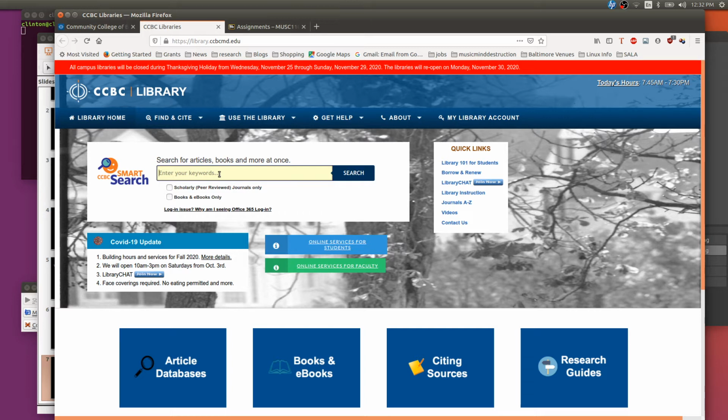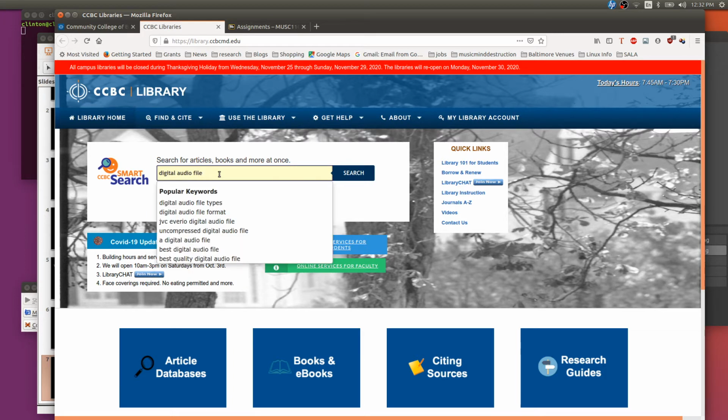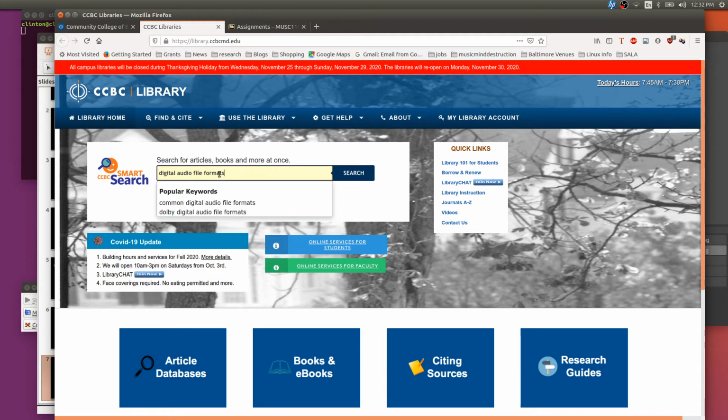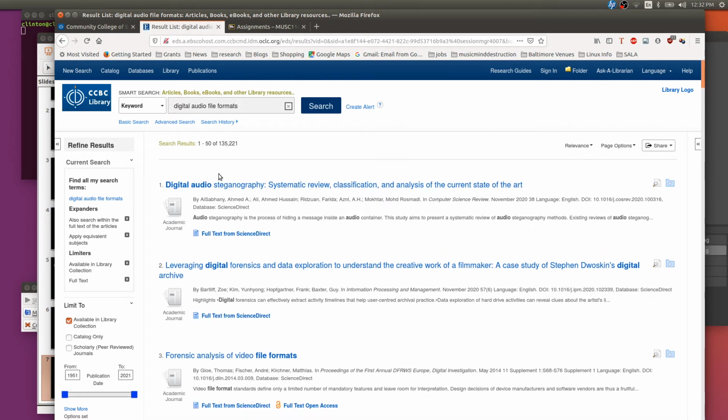So I'm going to put in digital audio file formats. And the reason that I am being specific with my keywords is I know that I'm going to be searching through a huge database of articles, books, etc.